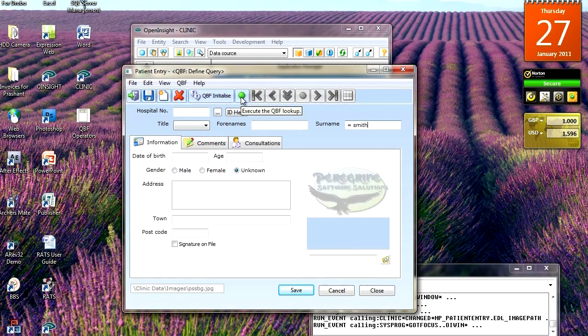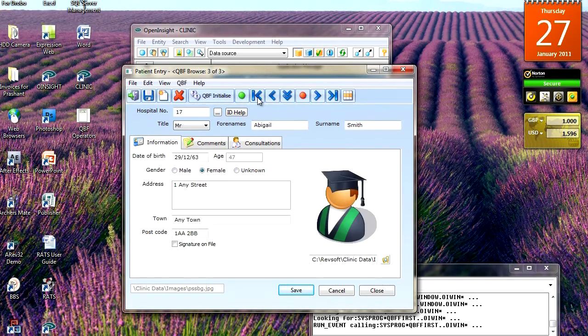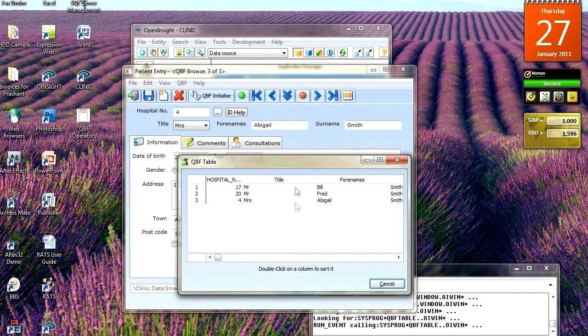The Go button has changed from disabled red to green, so I can now do something. We'll hit that, and then that will enable the browse buttons, and we've got our browse list 1 of 3. And it's much easier now to navigate around the list. And I can also get our browse table with our 3 records now.